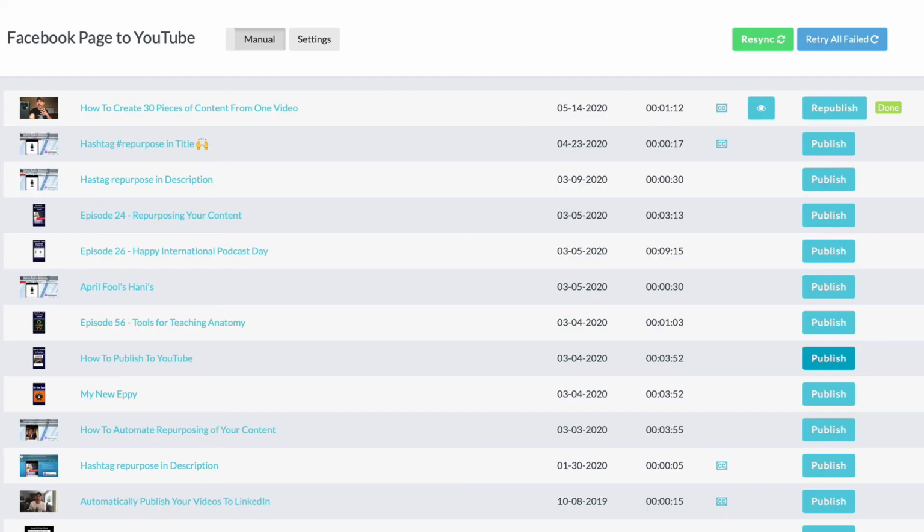All right, now if you want to put things on autopilot, which means you want to take your Facebook videos from your page and have them automatically sent to YouTube without having to click the publish button, you can do that by switching this switch from manual to auto. But before you do that, I want to show you 2 things.